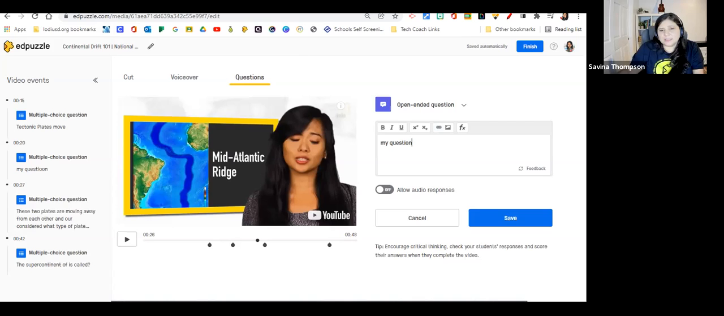And you can have students, instead of typing their responses, speak their responses. It says allow audio responses here. So if you'd like to listen to what they have to say, for example if you have lower level students that just need to be able to spill it out verbally, just click this button.